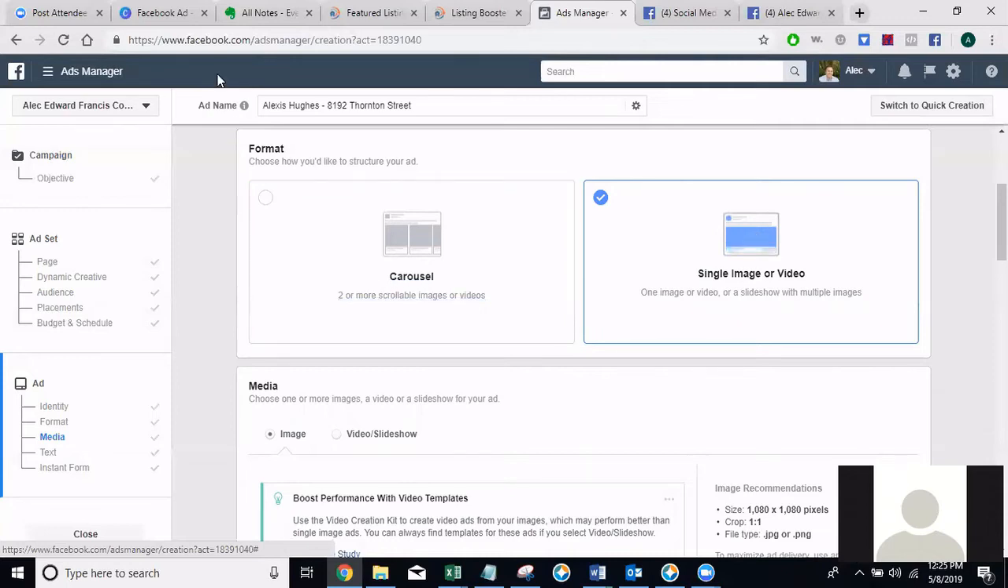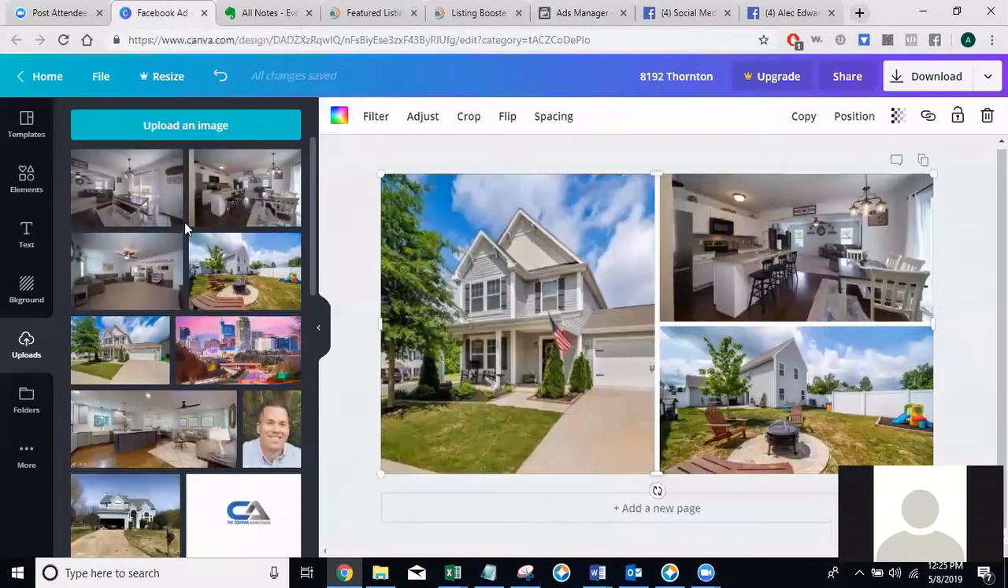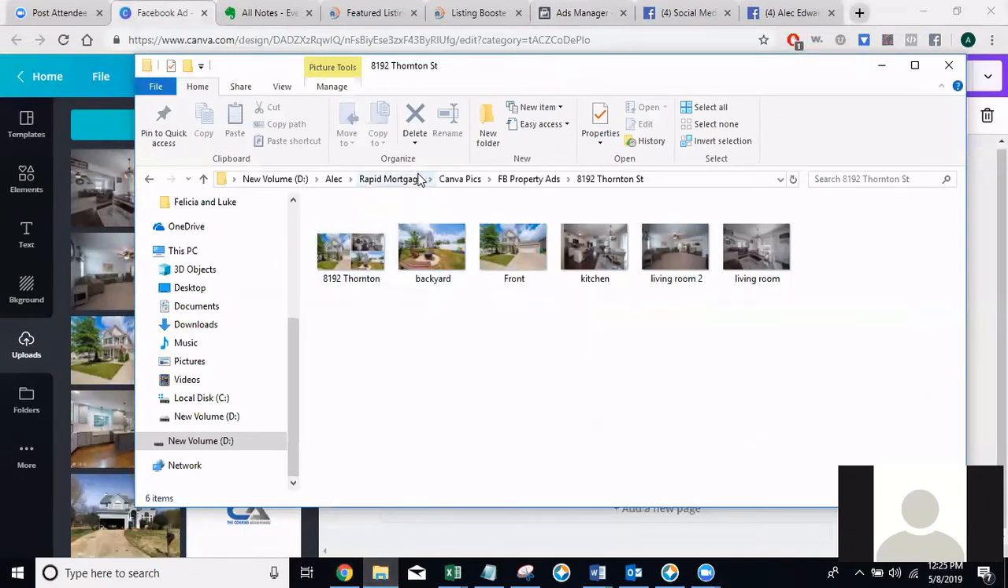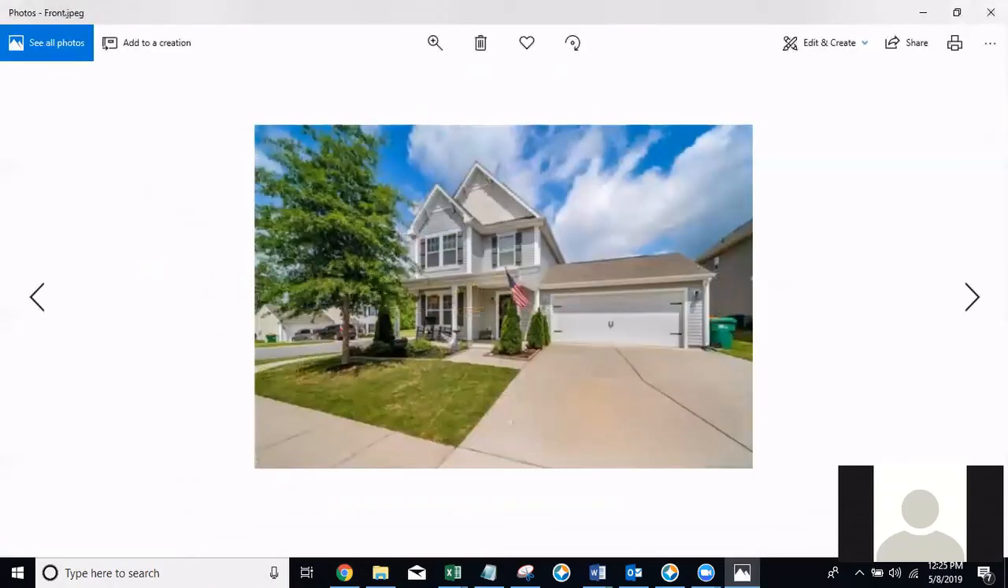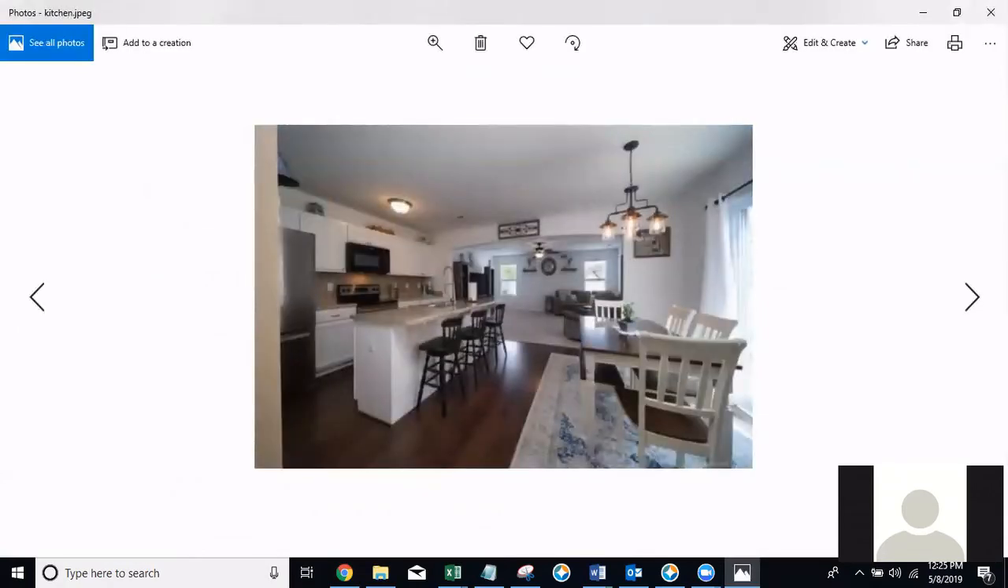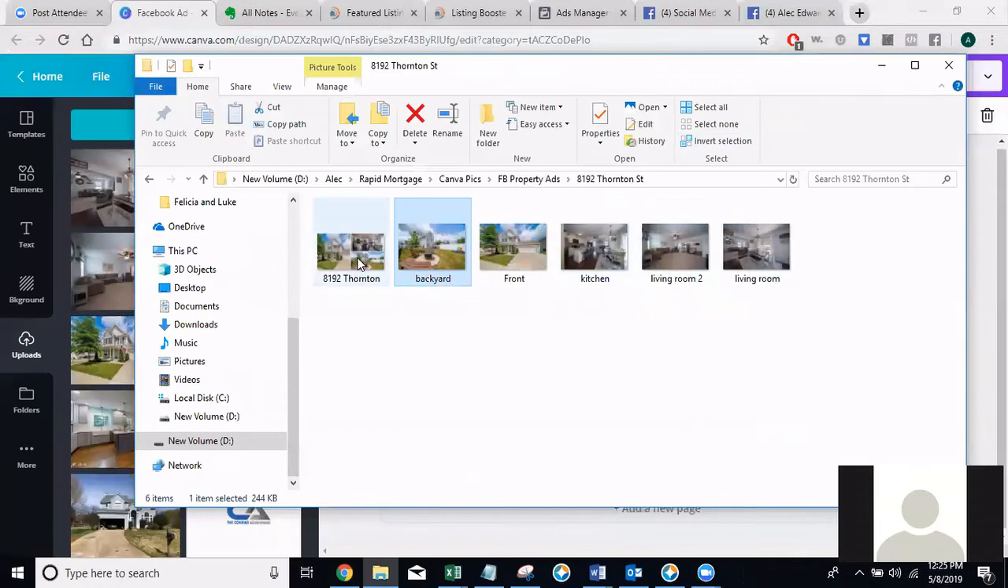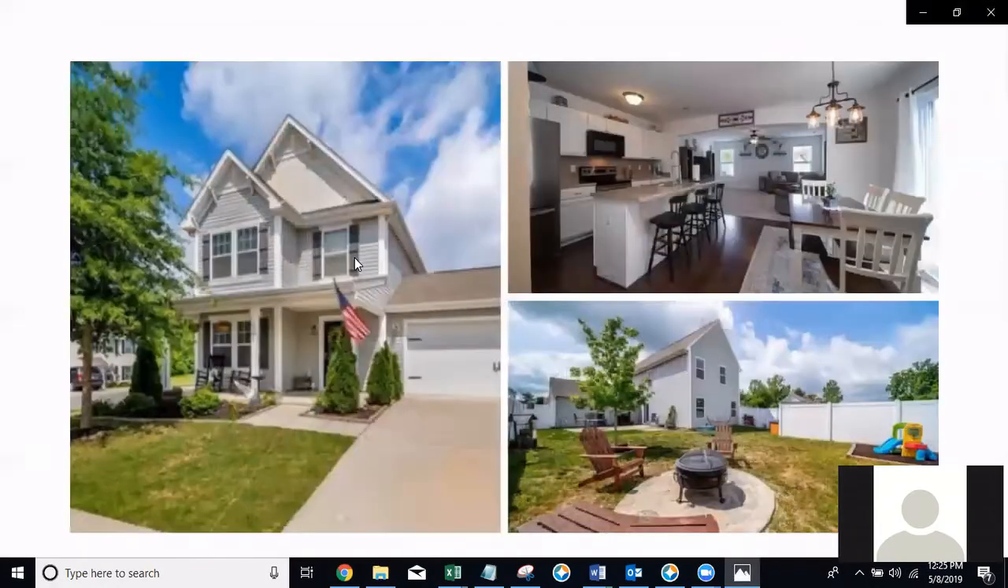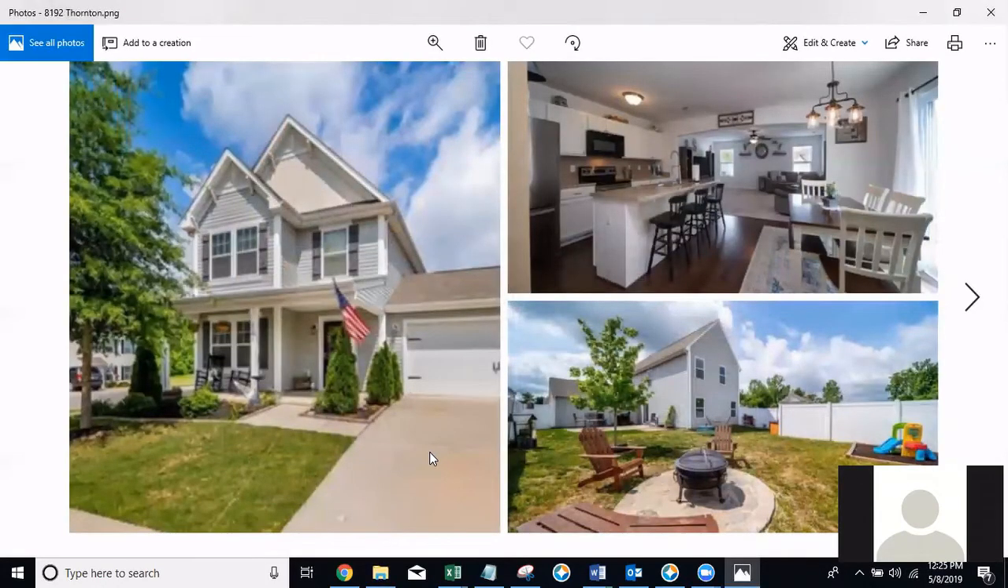If you watched last week's class, you know that I like to use Canva. I came into here and I created this little collage using Canva. I downloaded it and saved it to a spot where I save all my stuff. So I recommend being very organized. Rapid Mortgage, Canva Pics, Facebook Property Ads, 8192 Thornton Street. I took these individual pictures that you can see on my screen right now, and I used Canva to create a collage, and it looks like that.